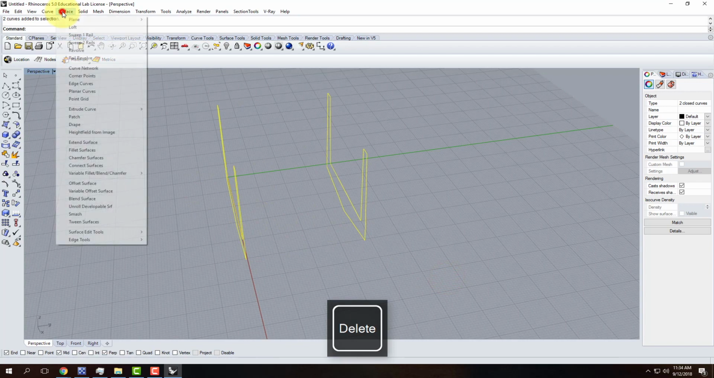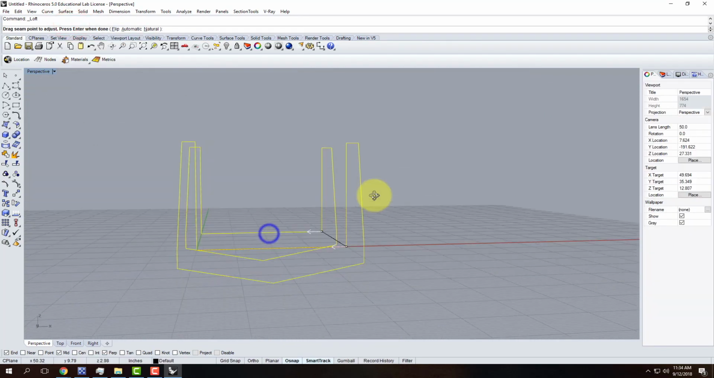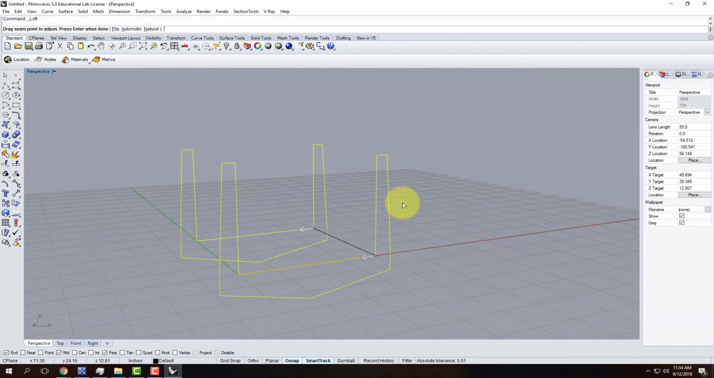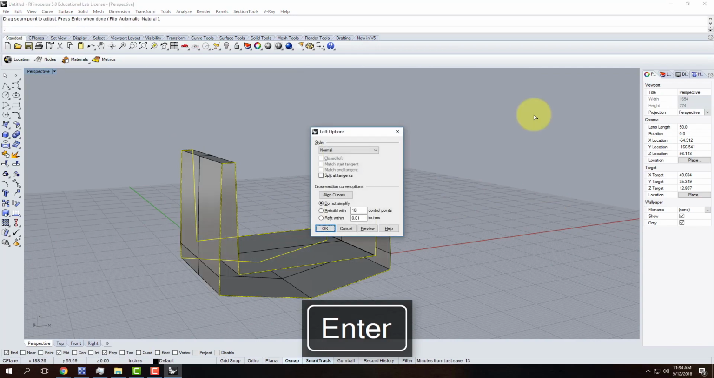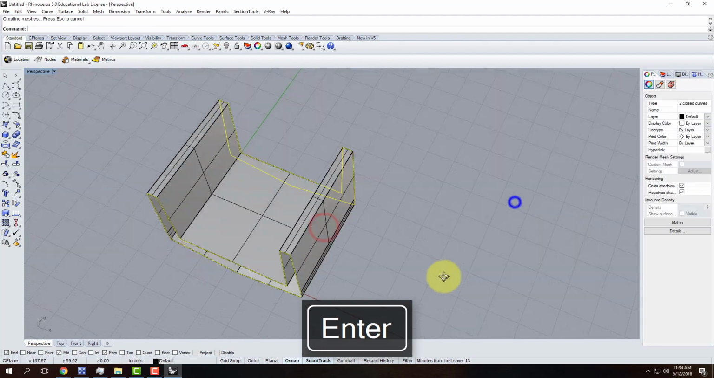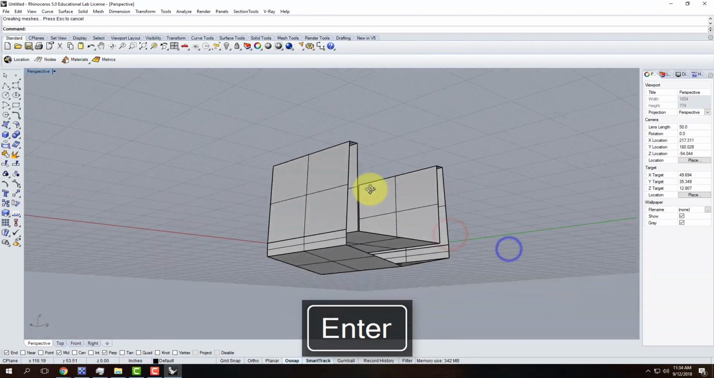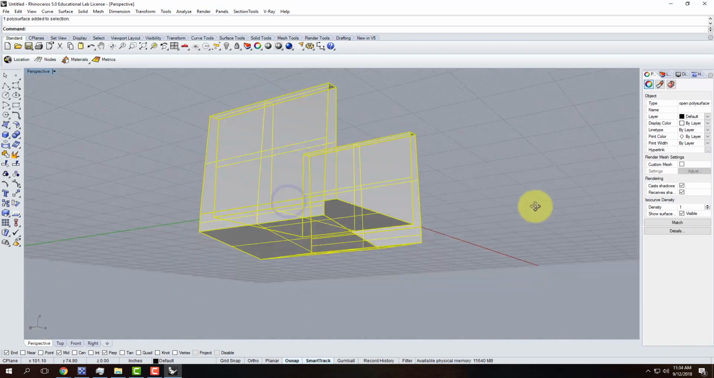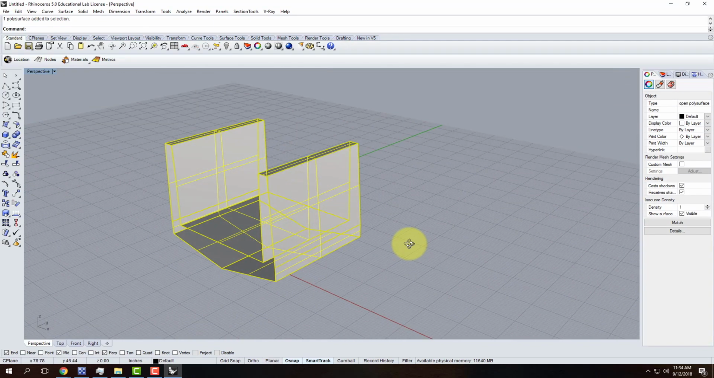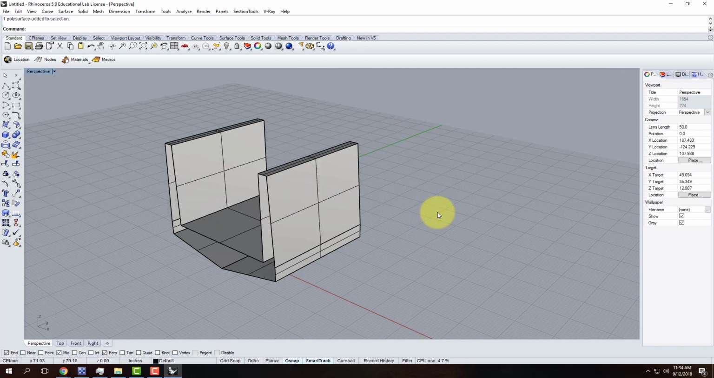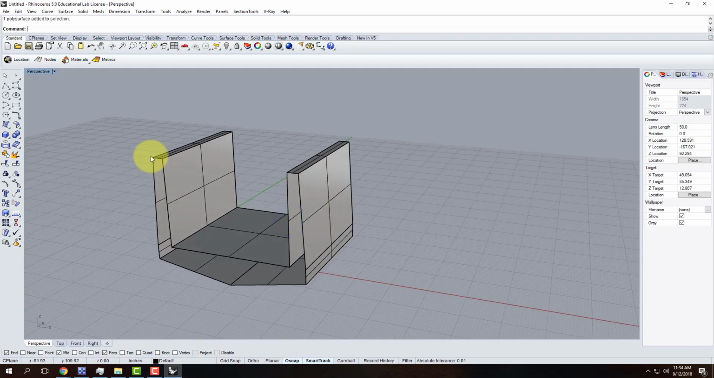So we'll go back and go to Surface and then Loft. They're on the same point. They're facing the same direction. Perfect. I can hit Enter and then OK. And now I have surfaces that go all the way around my object. It's good. The next thing I need to do is draw in surfaces for the ends.